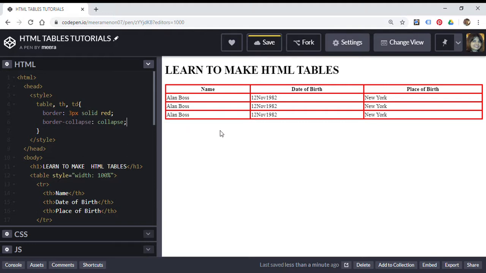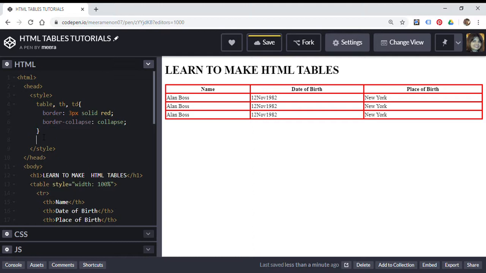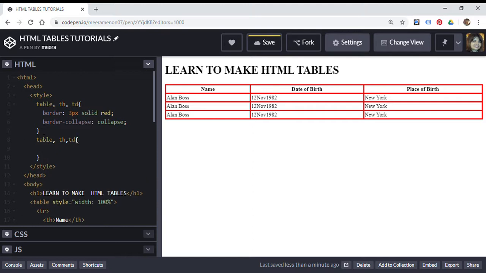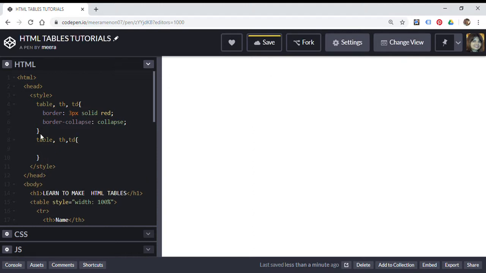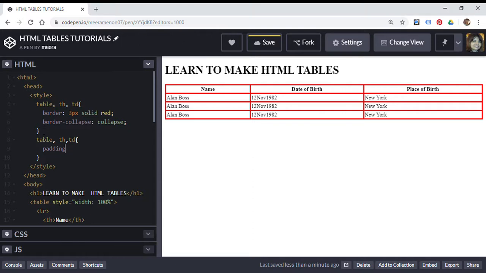Okay. Now a bit more styling. Let's say, just come out of this. Okay, let's say the table. You can do it separately or you can do it within the first, it's up to you. Padding, which we learned in CSS in the last tutorial.